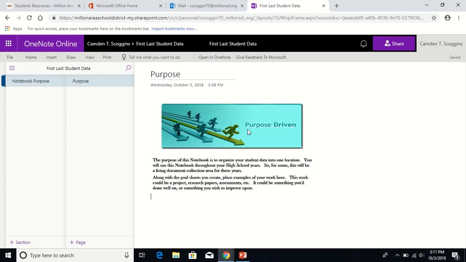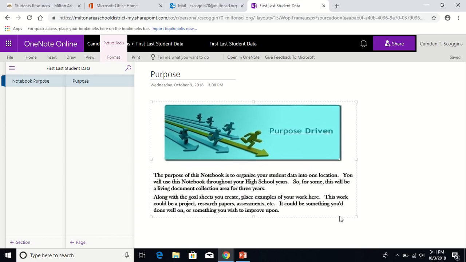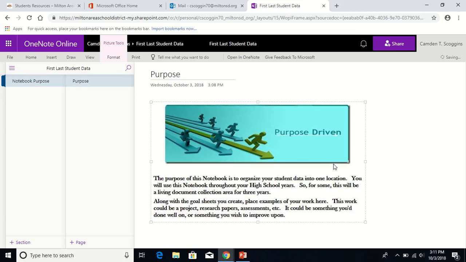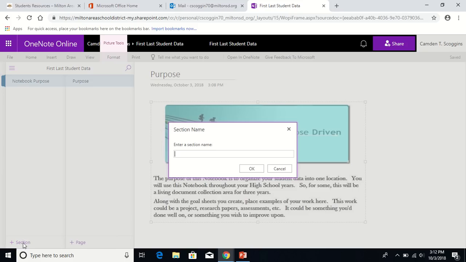If you wish to do so at this point, you could click on the image and maybe make it a little larger so you're able to read it a little easier. Alrighty. We are now done with the notebook purpose area of our notebook. So we're ready to create a new section. To do that, you come down to the bottom corner of your screen on the left side and click on the plus symbol or the word section.